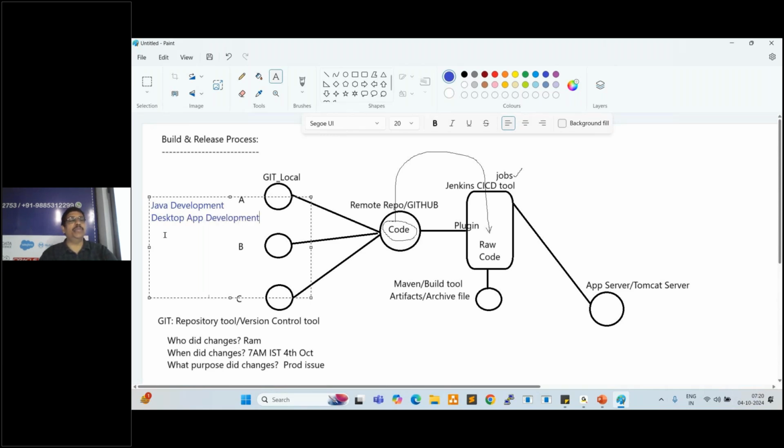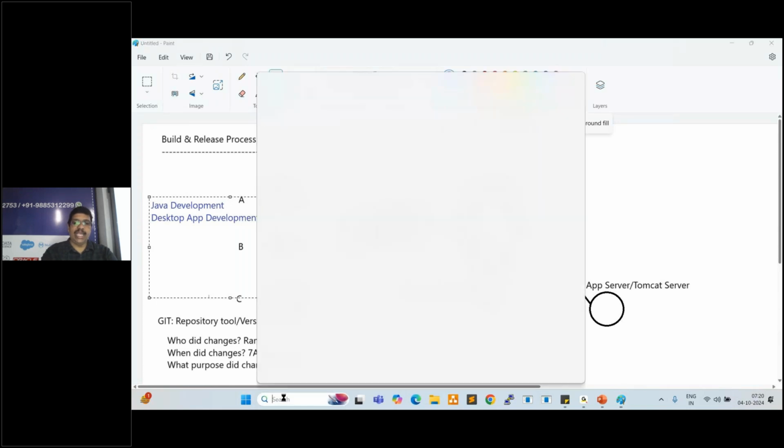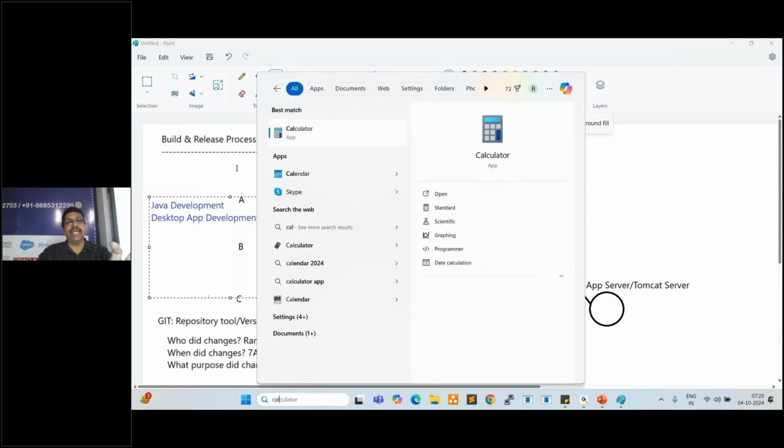What is desktop application development? Anyone? The applications which we run on our desktop or laptop, locally, are desktop applications. For example, a calculator. I can use the calculator on my local system, but I cannot access your calculator, and you cannot access mine. We can use it on our local system only. That is a desktop application. Paintbrush, calculator, media player are all desktop applications.